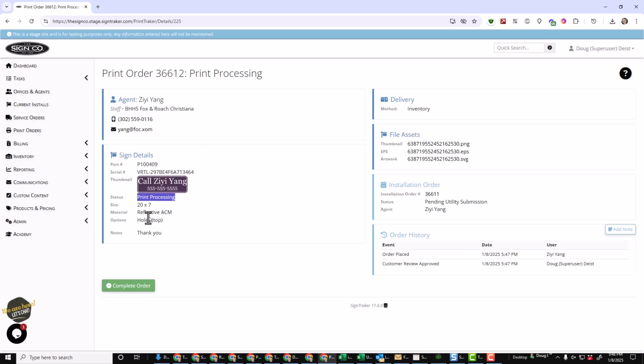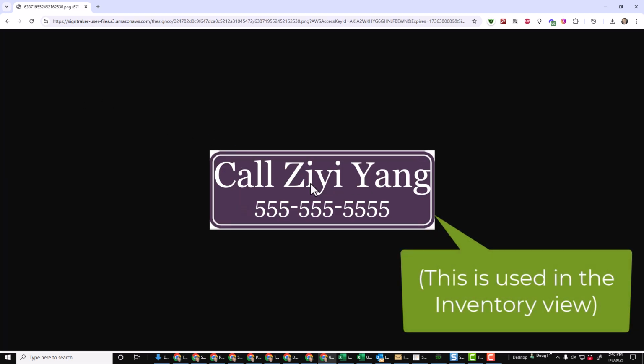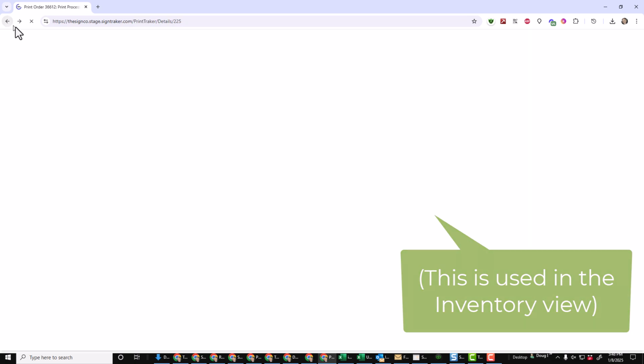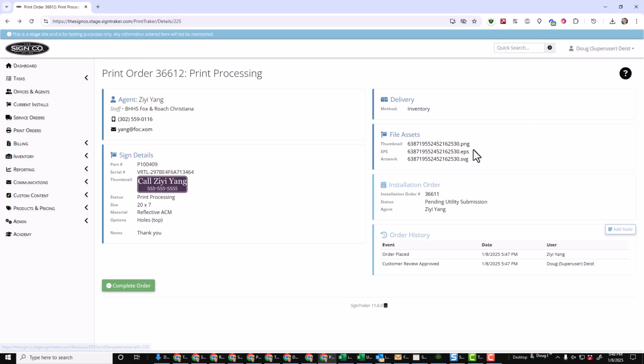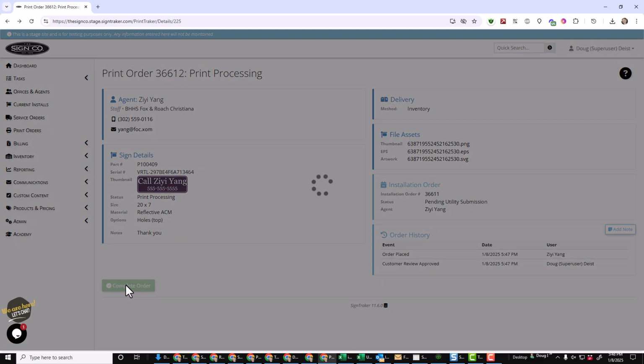It's 20 by 7, holes. There's the notes. Here's the files that were created. The PNG file is a thumbnail, so the customer can't copy it, but you can take a look at it. That's the thing that was generated for you. You would probably take this EPS or SVG and print that. So let's say you go ahead and print it. Very good. Boom. Now it's been printed or is being printed.